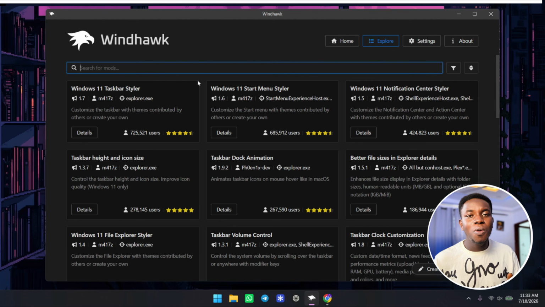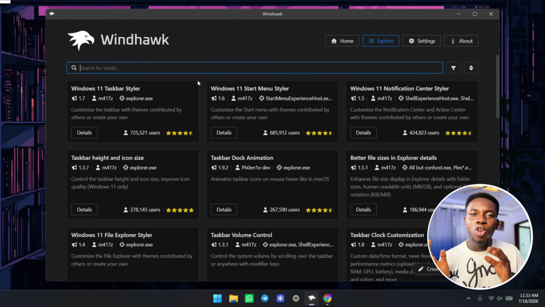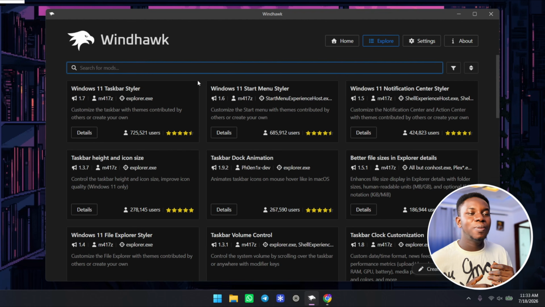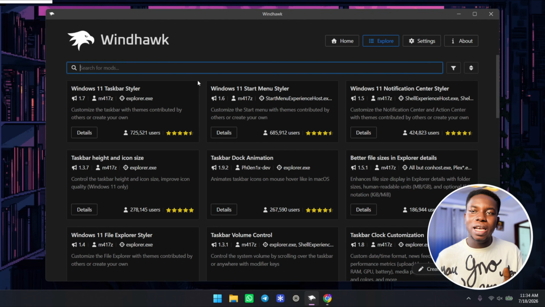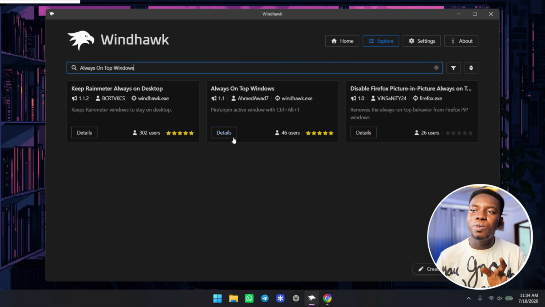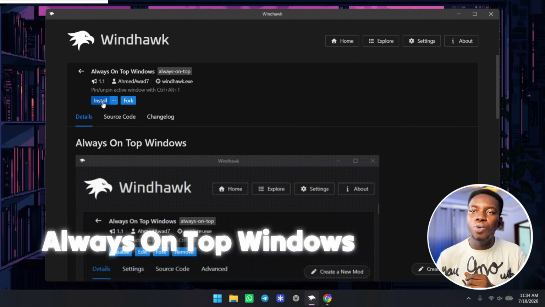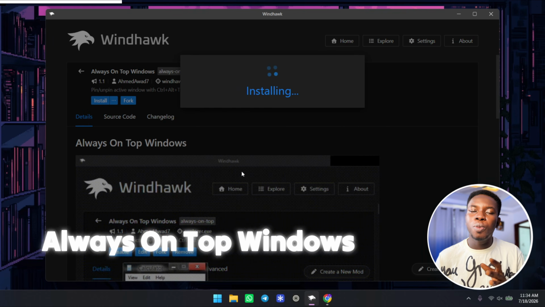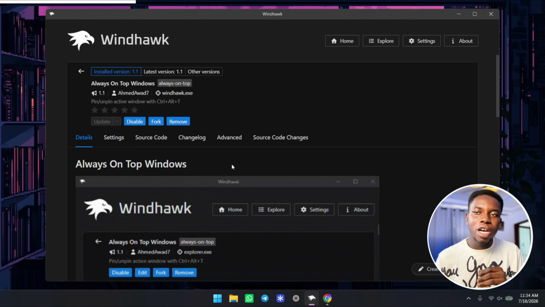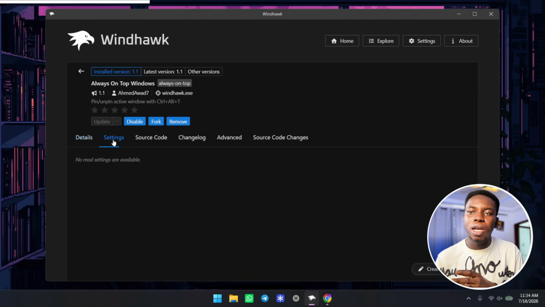It's pretty cool. If you are someone who actually opens a lot of windows on your computer and sometimes would like to pin a certain window whilst you are already doing other stuff on another window, then this mod is an absolute game changer for you. So this mod is Always On Top, which is going to help you pin any window that you want on your computer, and it's pretty cool.